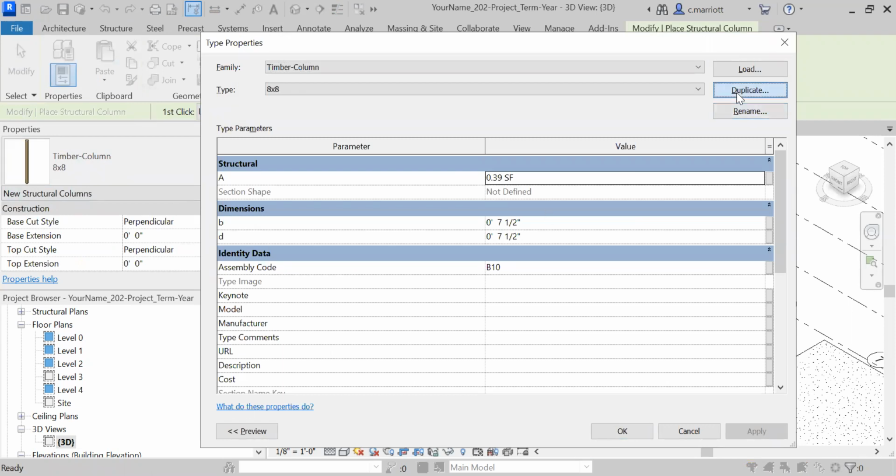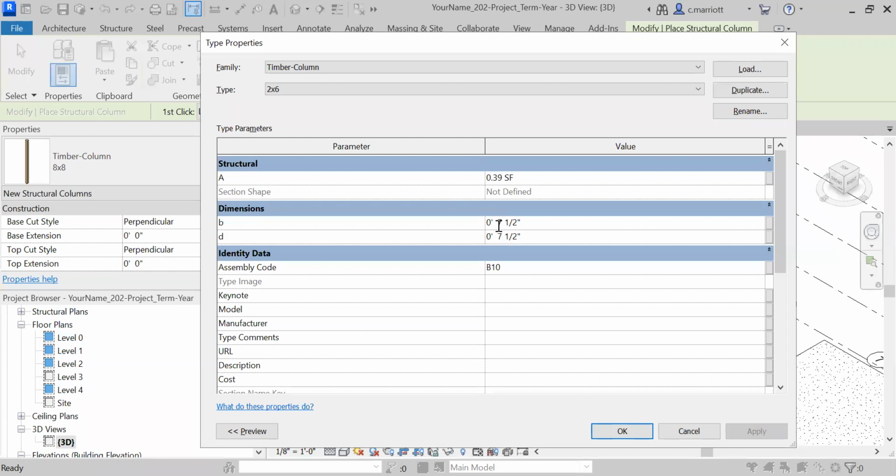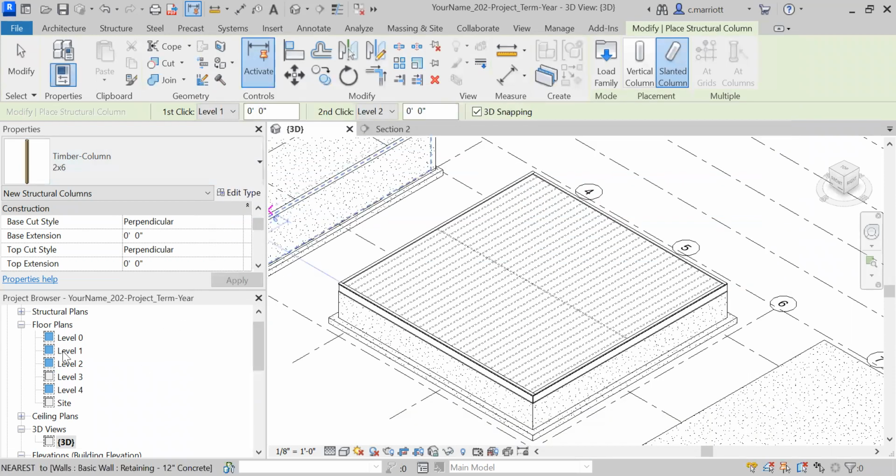It doesn't really matter because I'm going to end up changing the size of this anyway. I'm going to make a duplicate, and I'm going to call it a 2x6. So we're going to use this timber column as the starting point for a single stud. So click on OK, and I'm going to change these dimensions to, oops, not 2.5, 1.5. This is a 2x6, and apply and OK. All right, now I'm going to go back.